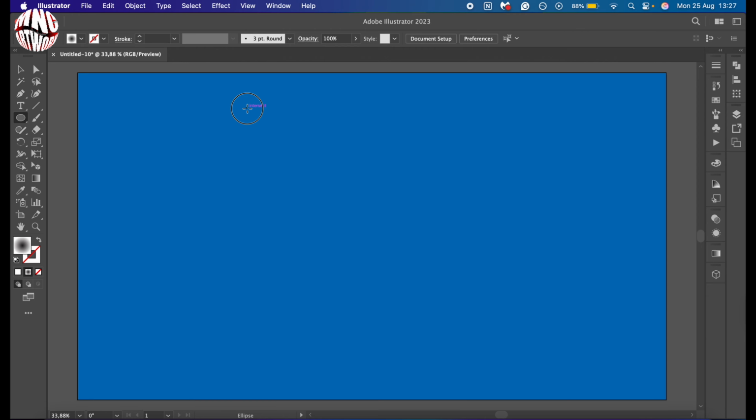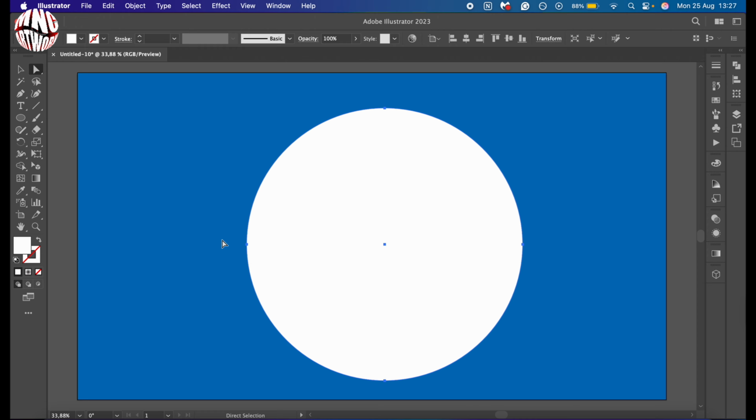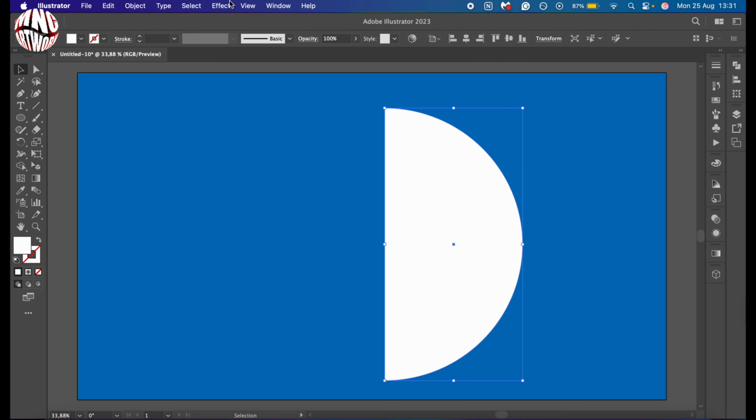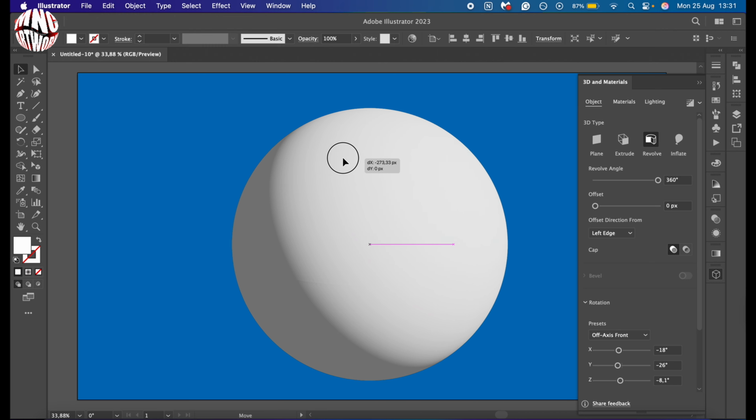Step 6. Draw another circle and cut it in half. Step 7. Apply the 3D Revolve Effect to the half circle.